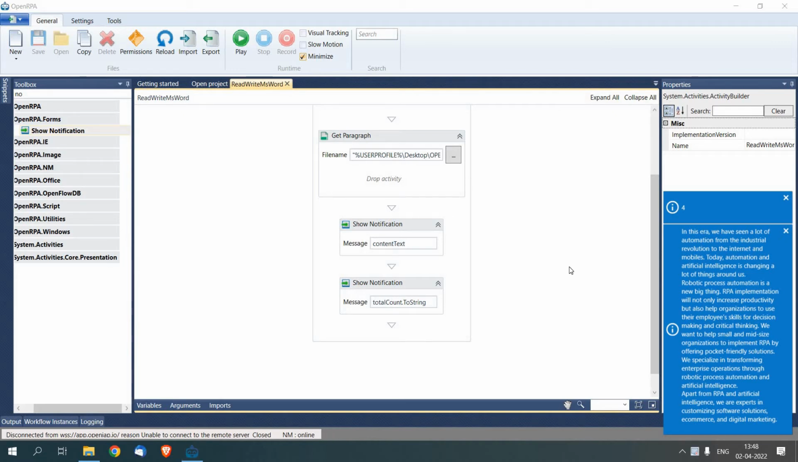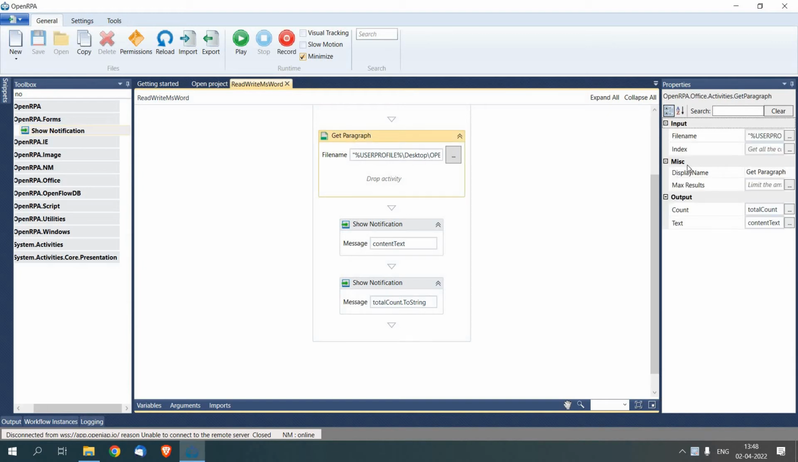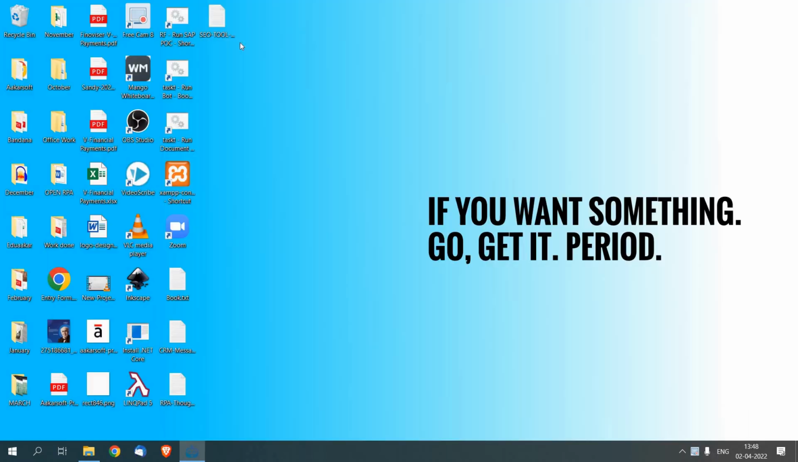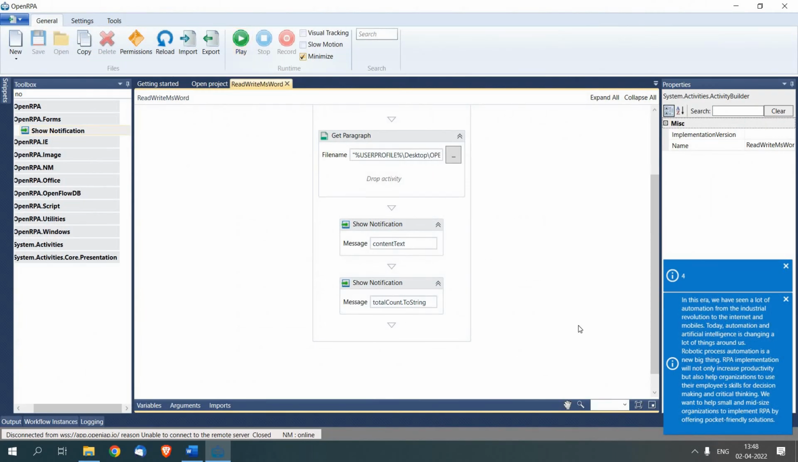Now there is one more thing. I'm closing these notifications. In Get Paragraph you have an option called Max Results, where you can limit the number of paragraphs you want to retrieve in the output. I can restrict it to 2. I'm just putting a number over here. And now let's run our program. So here you will notice that it has only retrieved our 2 paragraphs.